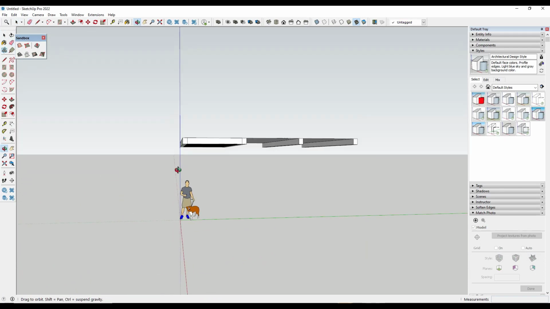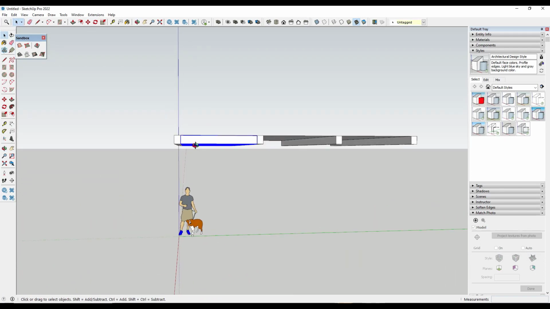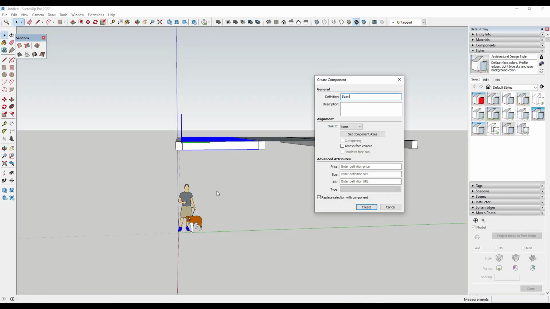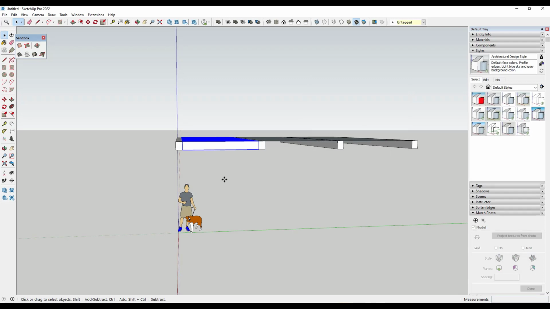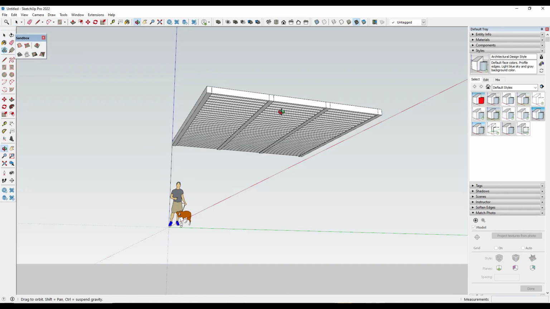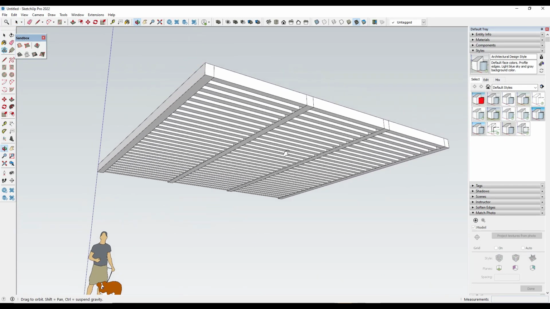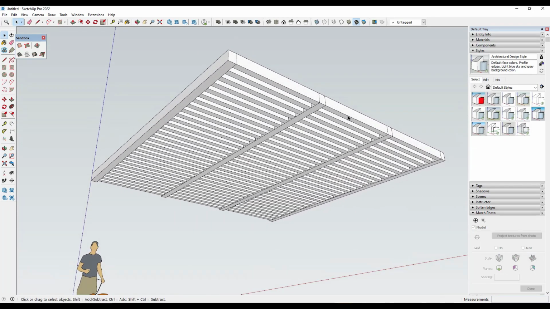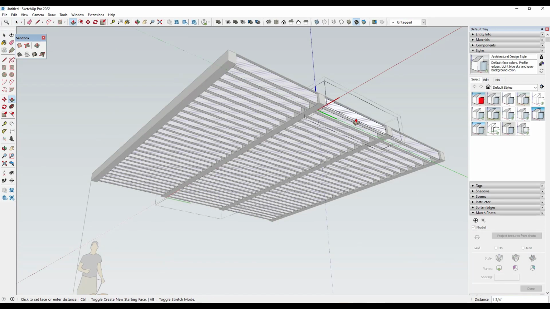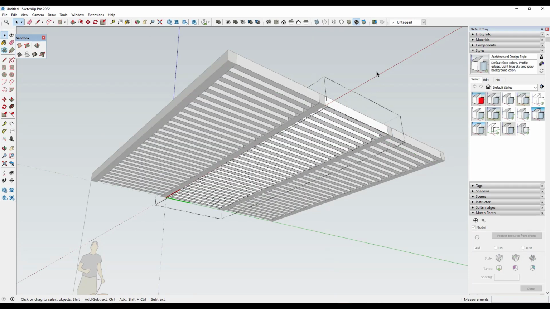Whoops. And so what I would do in this situation is take this whole thing and make this a component, and I would call this like beam group or something like that. And then use the move tool in copy mode to create two copies like this. So we're able to create this pretty easily. And then if we do need to make any changes, we could come in here and notice how, since these are all components, we could make changes fairly quickly. So I could adjust the thickness, all of these other things like that.